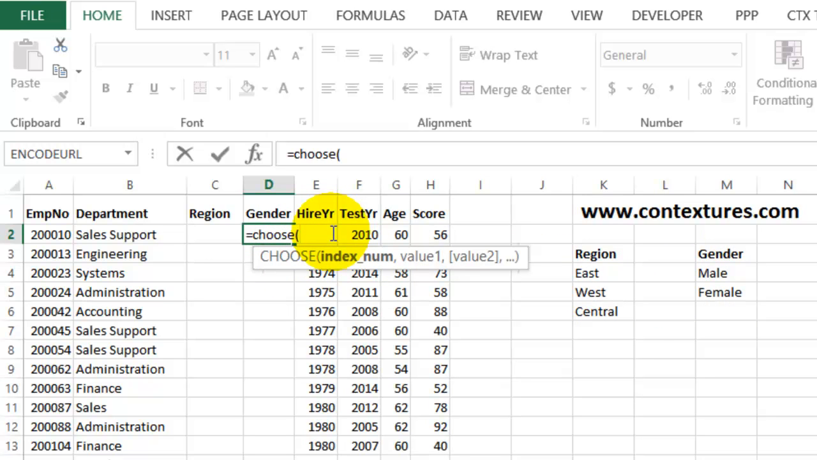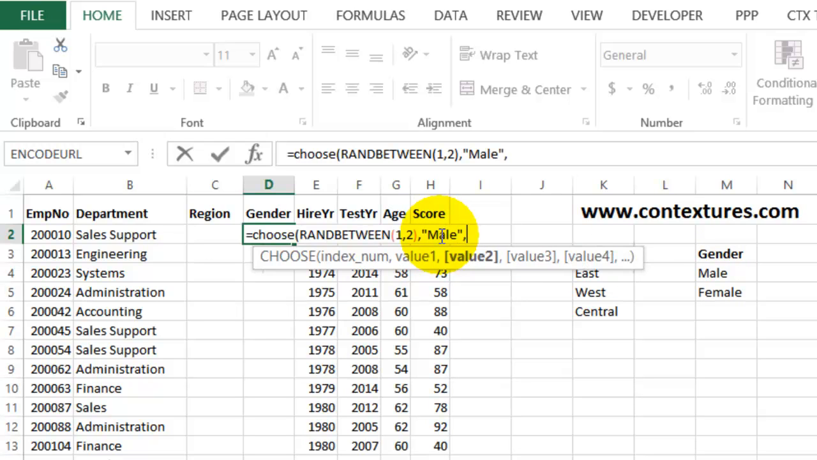So I'll type RANDBETWEEN, and the bottom number is 1, then a comma, the top number is 2. And then I'll close the bracket to finish that, and then another comma. So that's going to give us a random number as the index number, and then we have to tell it which values are available. So the first value is male, and I'll type that inside double quotes, then a comma, and the second value inside double quotes will be female. And then close the bracket.